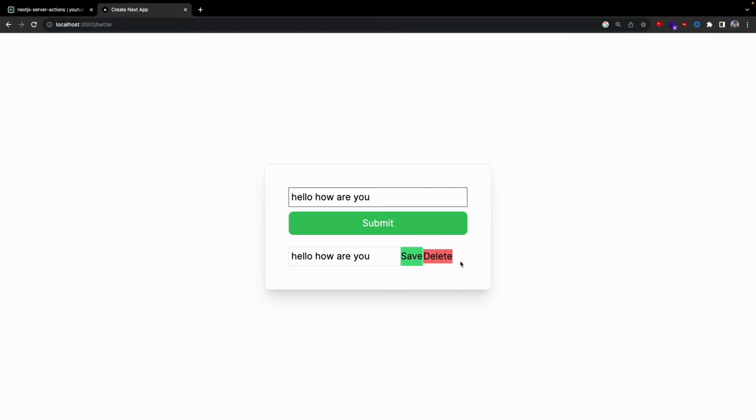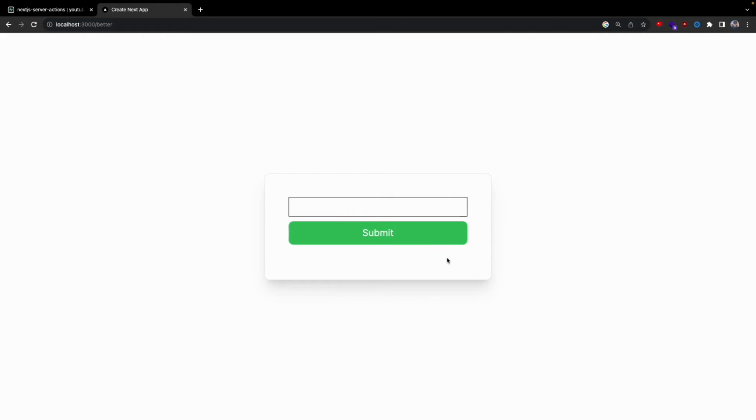So now let's test it out. So if I change this to hey, how are we, I guess, and click on save, this still works. We still see the pending state. If I reload the page, we also still see the message. But if I now click on delete, the pending state should now not be available to the save button anymore. So let me click that, and yeah, you saw now the save button does not have any pending state anymore.